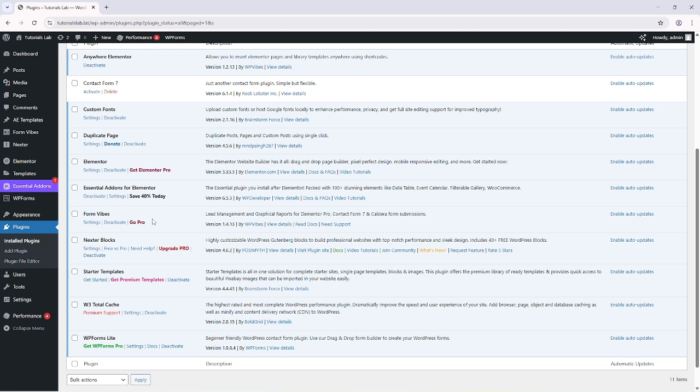The plugin is now ready to track and store all form submissions, giving you better control over your lead management and form data.